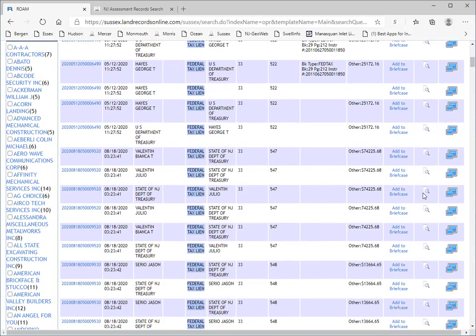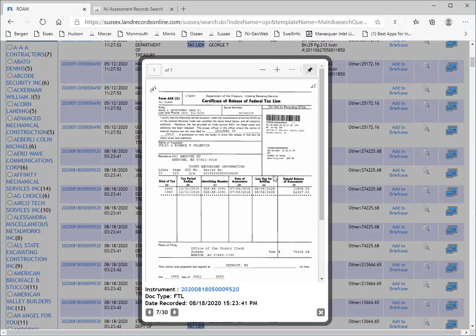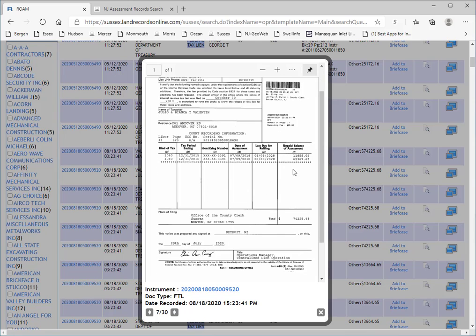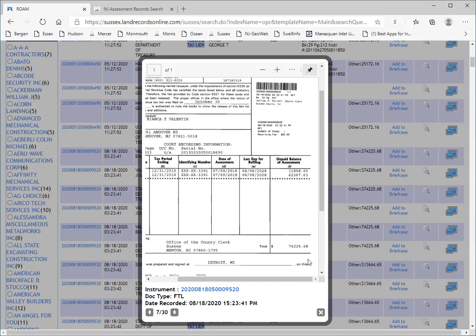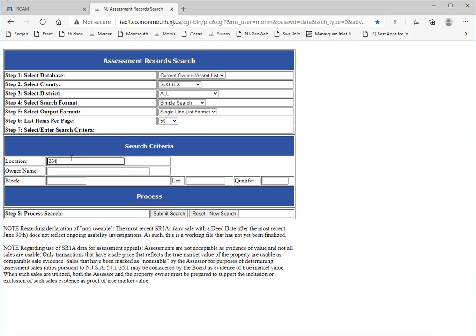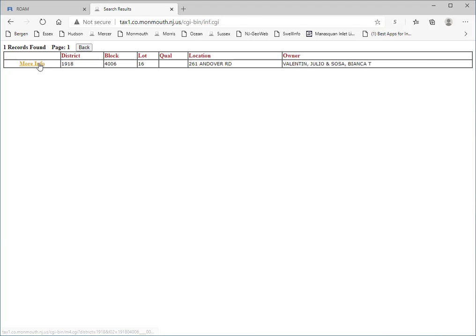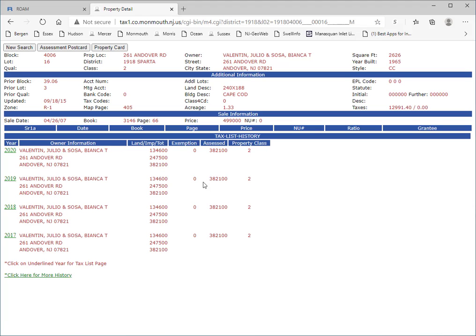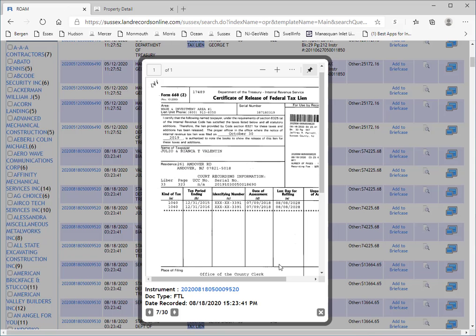Okay, we scroll down a little bit more. Here we have one with a pretty large tax lien. This one is just under $75,000. Here's our property address, 261 Andover Road. Okay, so again, I see property address, same as mailing address, and '07, high purchase price $499. To me, that's probably not one with equity. And also you throw on a $75,000 federal tax lien onto the next.